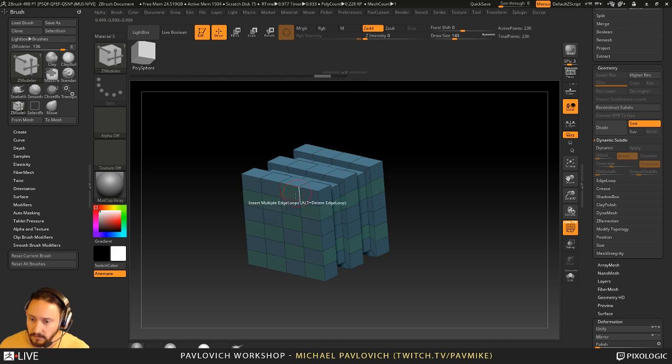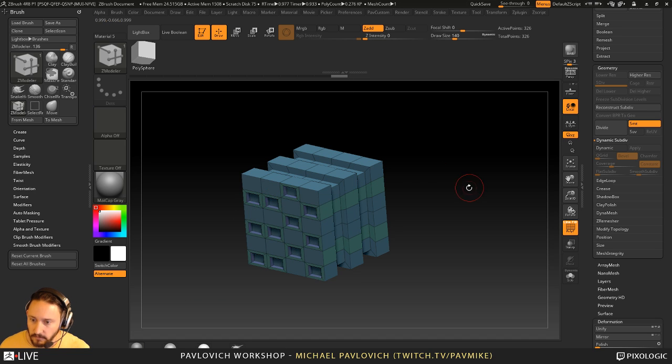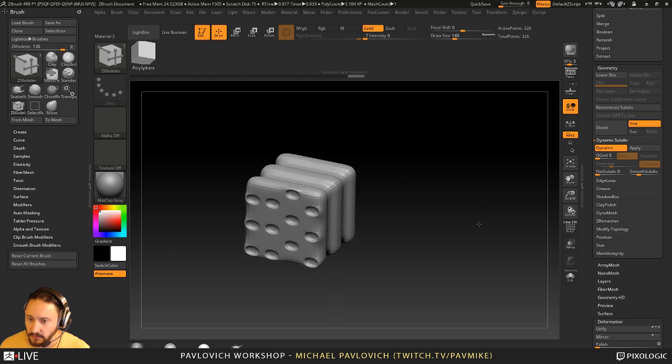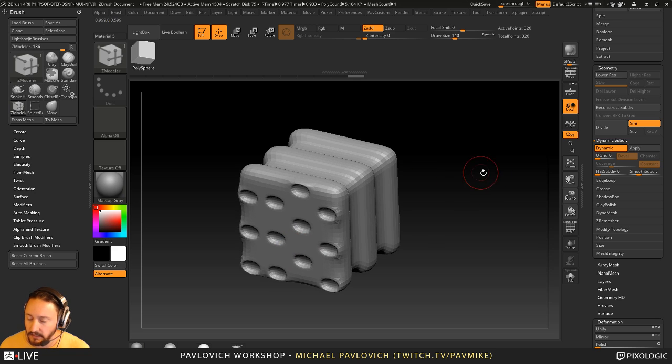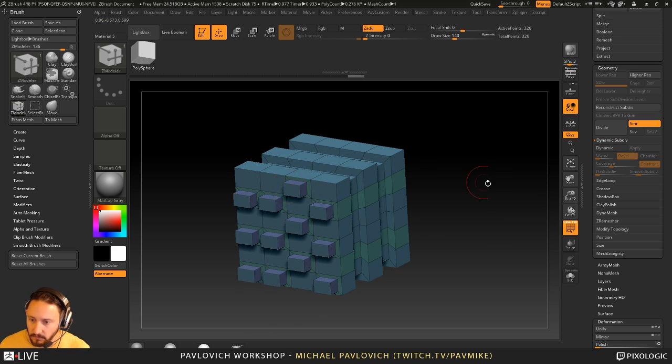So we can go to inset polygroup all, and then we can go to QMesh polygroup all and pull these back. So when I hit D, that's going to give me a smooth preview. And now it looks like we have kind of a smooth mesh with little holes in it. If I want to have a different type of look, let's pull these out.